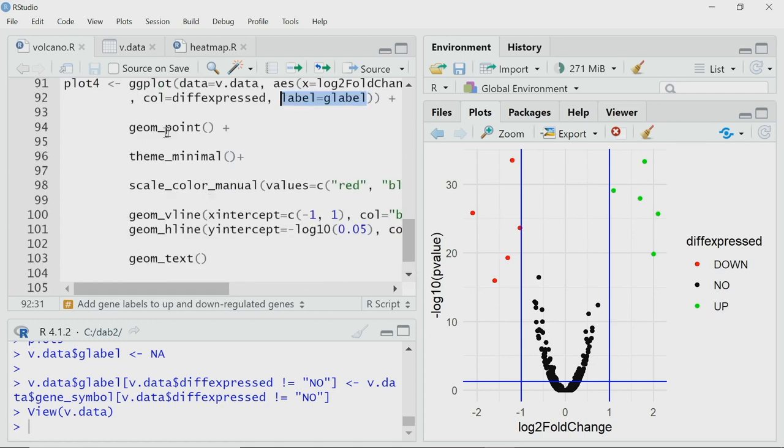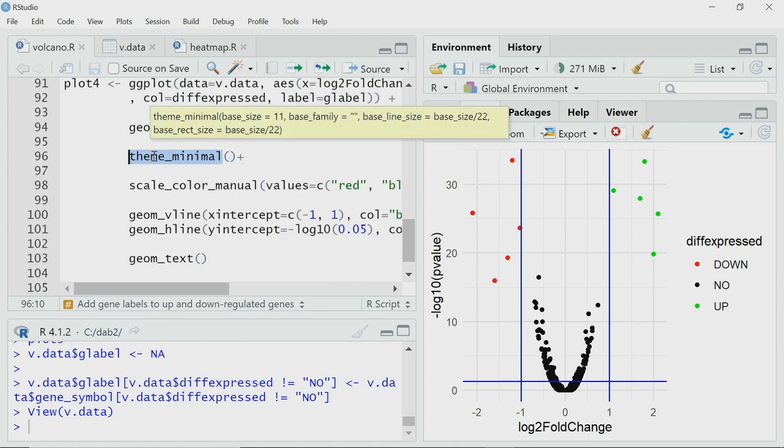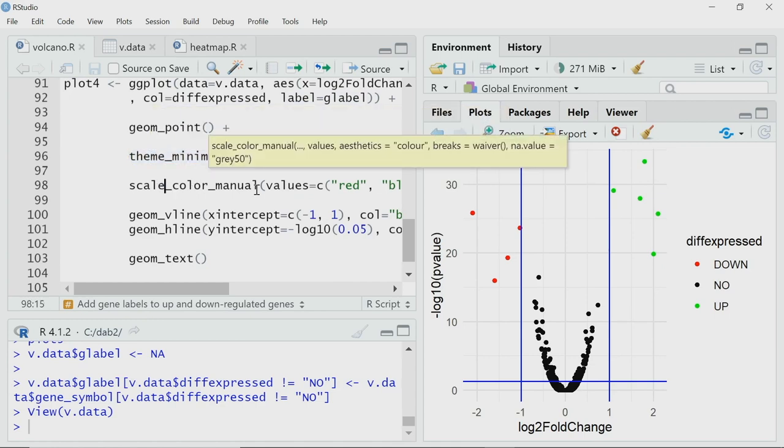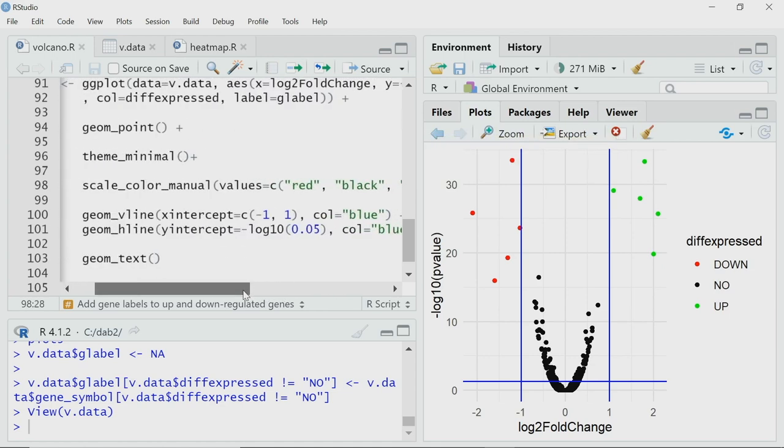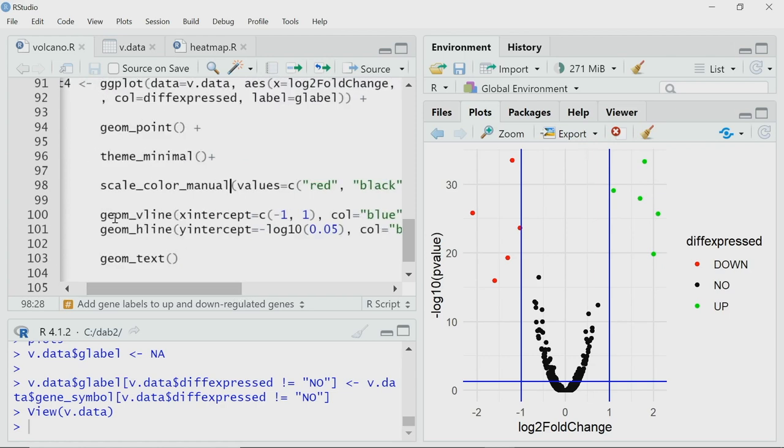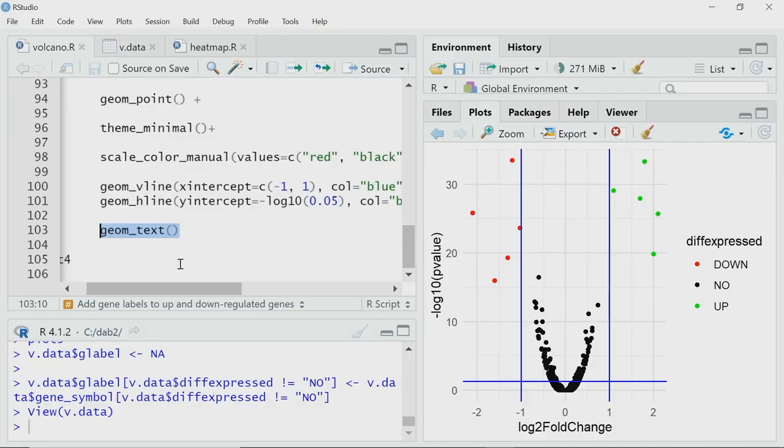So the rest of the things, like geom point, that means I am creating a scatter plot. I am maintaining the theme minimal, so the background color is off. The color scale is manual, so I am setting red, blue and green the way I have just done now. And then I have the vertical lines and the horizontal line. The last one is a new one. This is the geom underscore text function. This will tell ggplot that you have to write the labels based upon the information present in the glabel column. Remember, if it is NA, ggplot will not write anything for that particular data. So I will execute it.